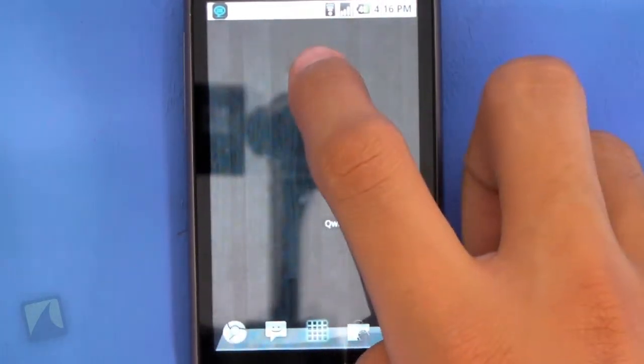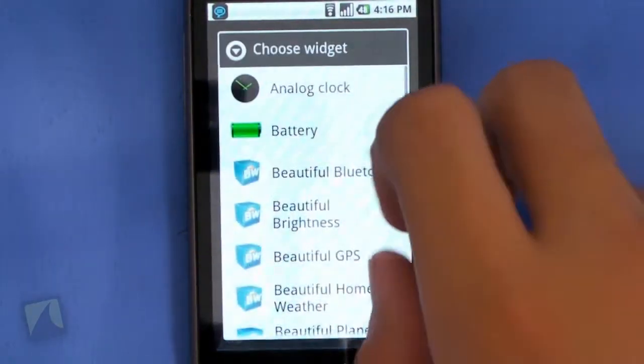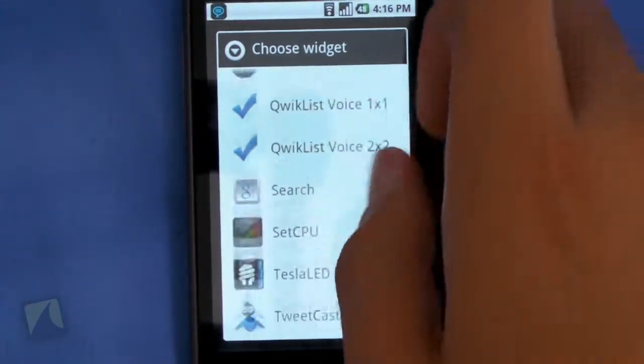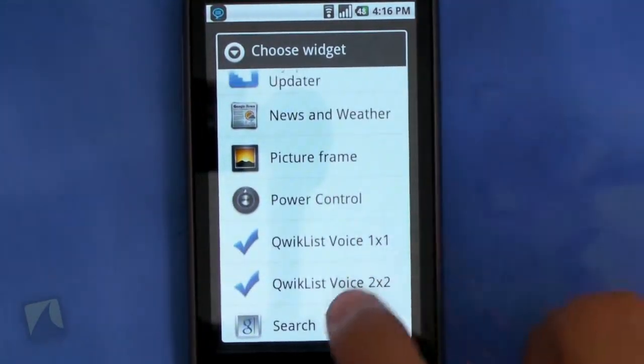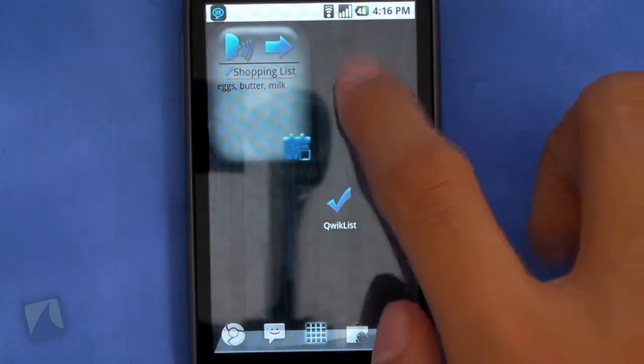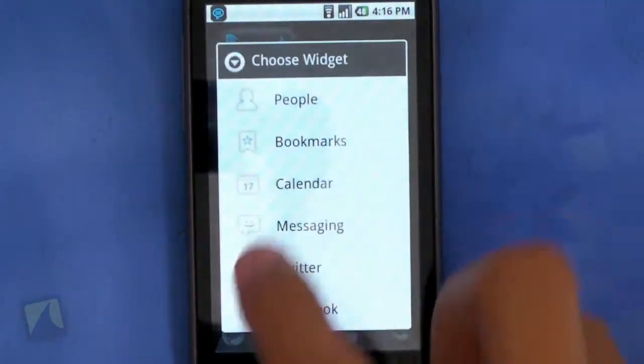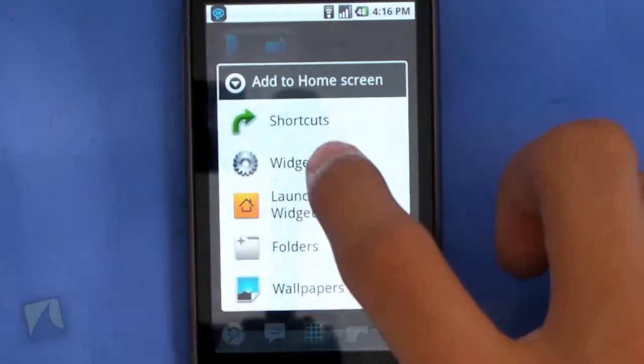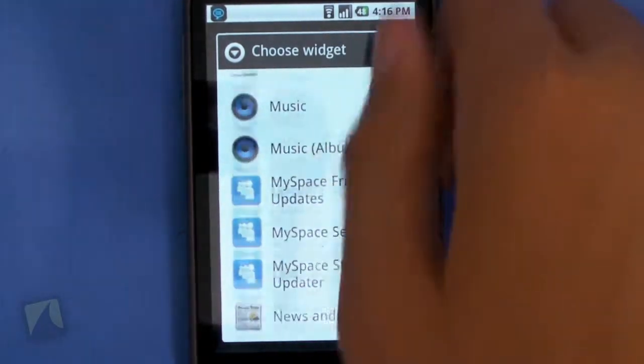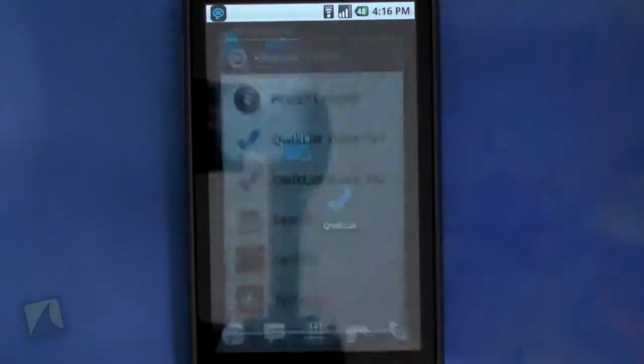You see when you go home, you can long press the home screen, go to widgets, and when you scroll down, you'll see QwikList Voice 1x1 and 2x2. So just to show you guys, there's the 2x2. And if I go ahead and go into widgets here, I'll show you guys the 1x1.